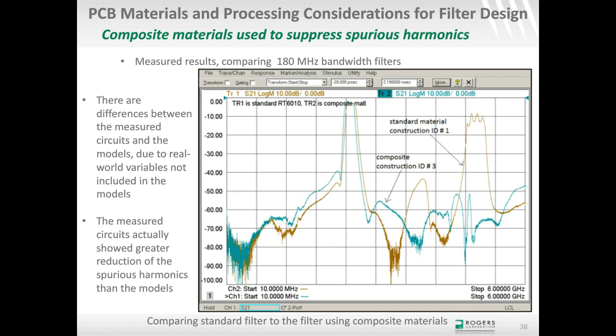And the other thing I wanted to point out is if you compare this closely to the sonnet model, you will see a difference between the sonnet model and the measured results. And that's not due to an issue with the sonnet model. That's due to me not optimizing the sonnet model compared to the measured circuits. So the sonnet model was based on the nominal design, and the circuits have some variation, of course.